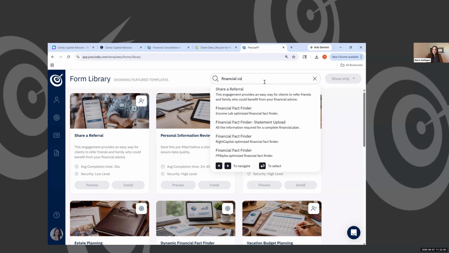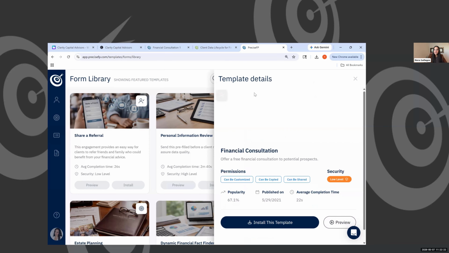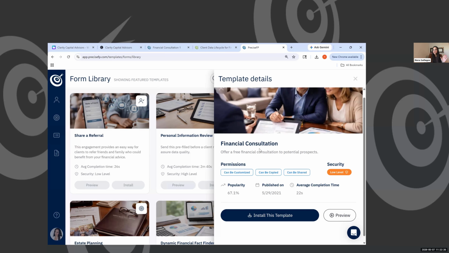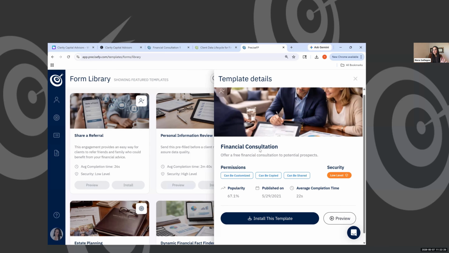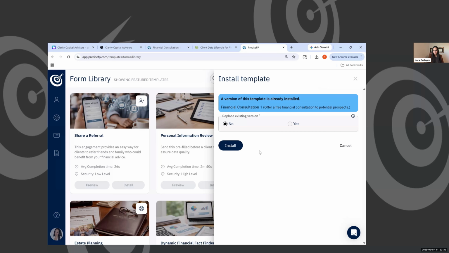So I'm going to type financial consultation into that search bar. I'll give you all a moment to type that into the search bar as well, because that is the form that we're going to customize first using AI. So if you choose financial consultation, you'll see some brief details here, how popular it is, the average completion time, and then you're going to want to install this template.